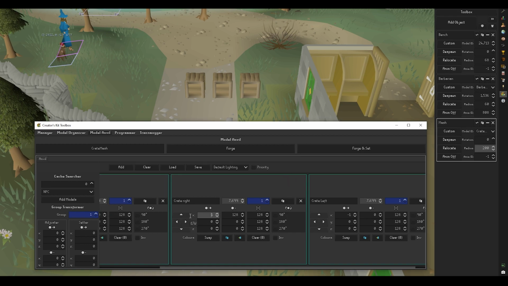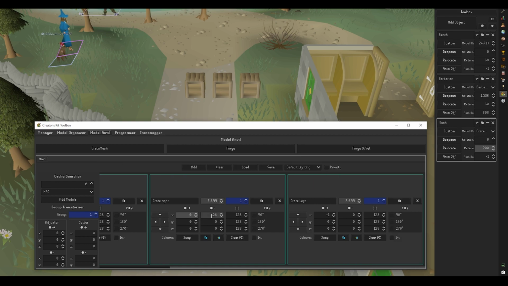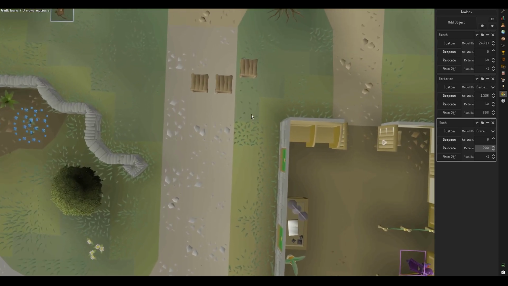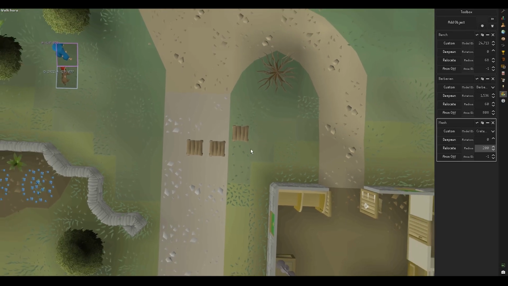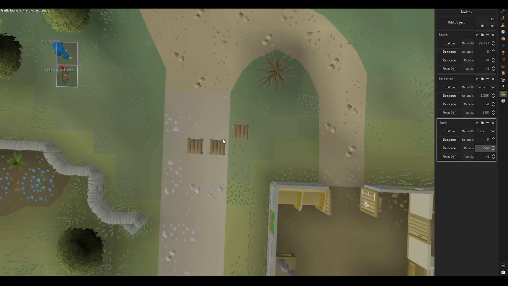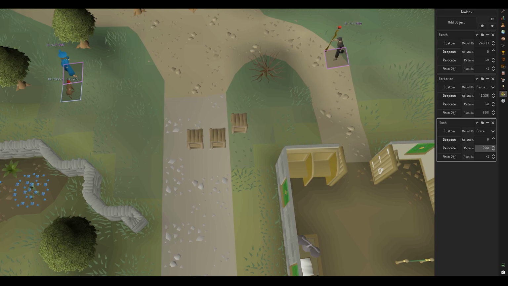In version 1.3.1, you can also just right-click these to reset them to their default values. And again, I can modify it in the subtile Y direction. So as you can see, it's not quite one full tile further higher in the north direction than the origin.